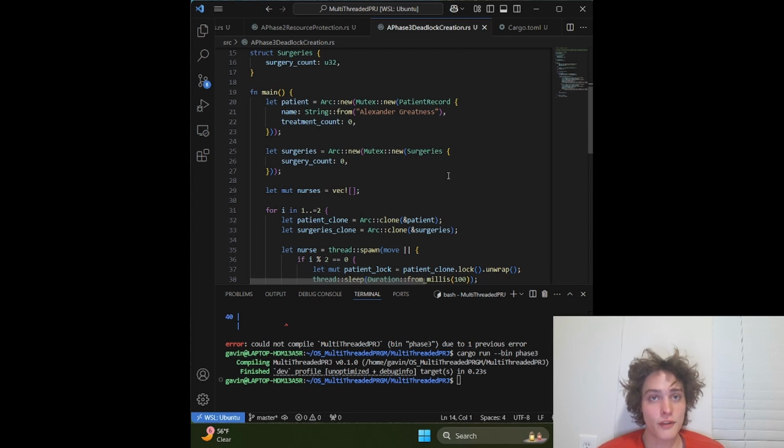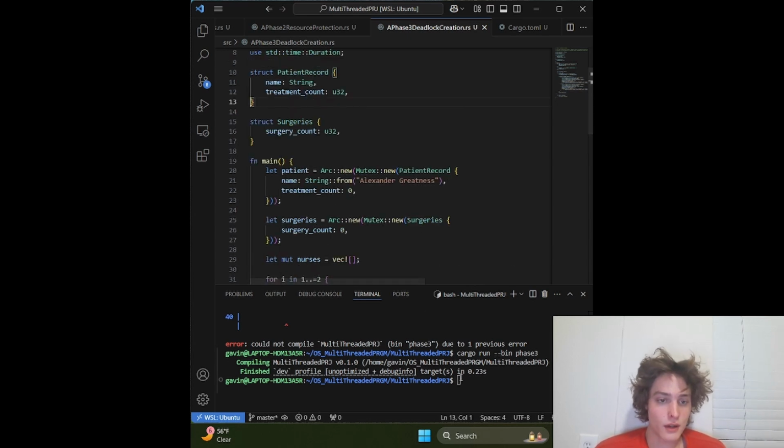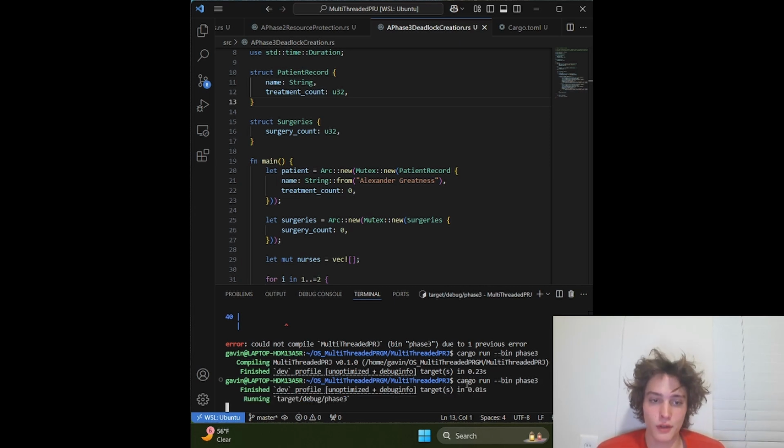Now, let us run Phase 3 and see the expected output, or the lack thereof. Once again, we are going to use the cargo run --bin command and then our specified phase, and let's see what the output is. As you can see, the program is continually running while providing us no output. This would be due to our inconsistent lock creation. What we have here is a program that has reached a deadlock and will run indefinitely.